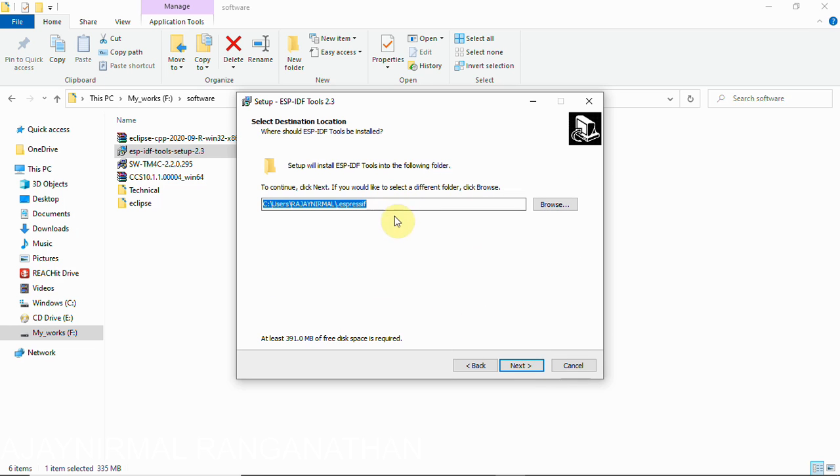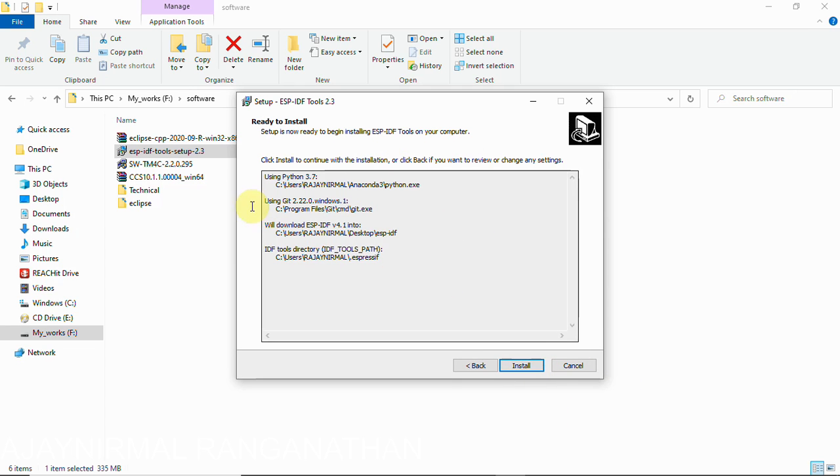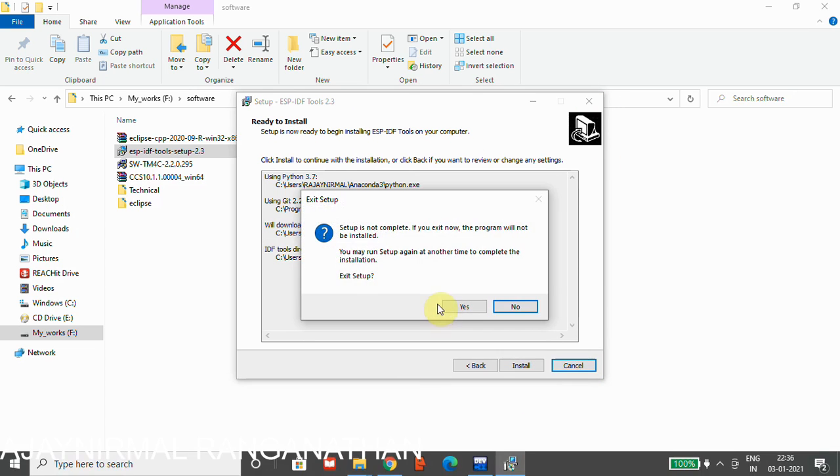Next, you will have to choose where you should install the tools, like ESP IDF tools, and then you will have to choose the path. The default is your user folder, and then .espressif, and then you can click next. And if you need the ESP IDF tool command prompt, you can create one, or you can use the default command prompt of Windows, and then once everything is selected, you can go for the installation process. I've installed everything, so I'm not going to click on install. You can do this.